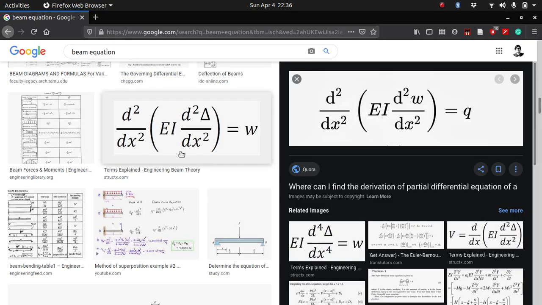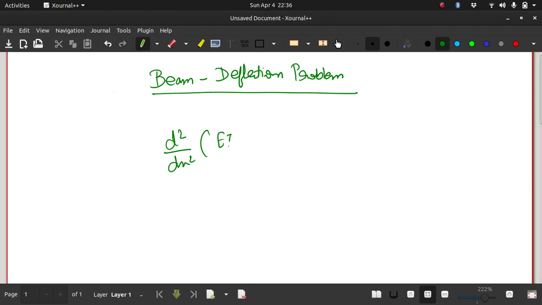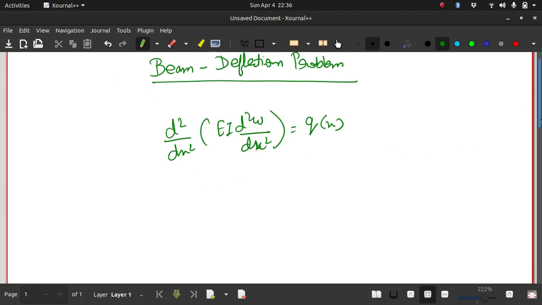It's d squared by dx squared of EI d squared w by dx squared equals q. Okay, so q is probably a function of x. Initially we'll be considering simple problems. This governing equation assumes that E, the Young's modulus of elasticity, and I, the moment of inertia, are also functions of x. But we won't be looking at that for now. We want a simple enough problem, so we won't assume they are functions of x. That will make them come out of the bracket.